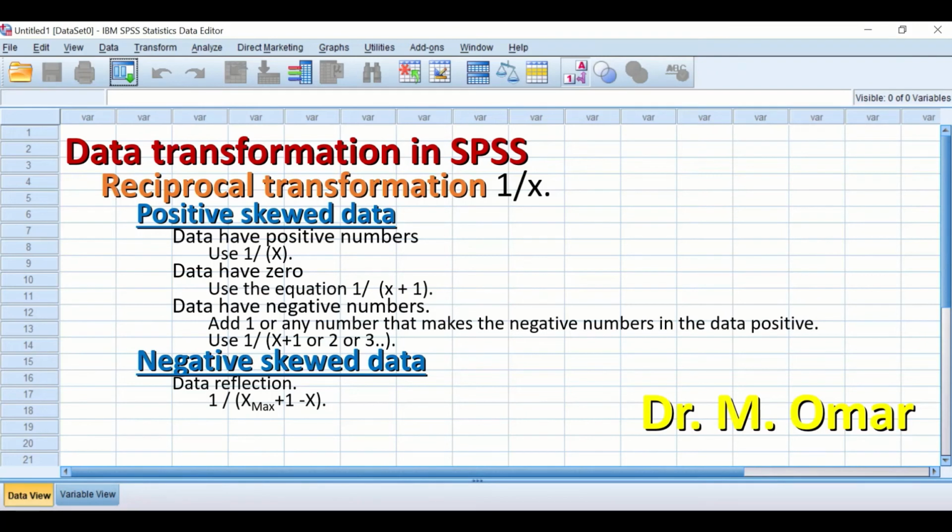As statistical tests that are parametric require data that are normally distributed. And if the data are not normally distributed, there are different ways to handle the distribution, to try to transform the data using one of the options, which is reciprocal transformation. So if we have positively skewed data, and these data have positive numbers, the way to do reciprocal transformation is to use 1 divided by the value for each score in the data. Data that has 0 in it can use the equation 1 divided by x plus 1.